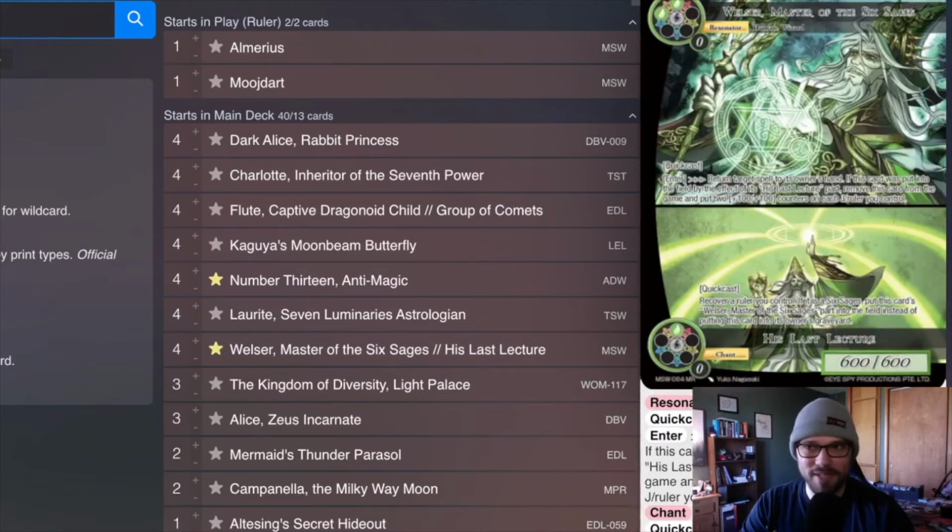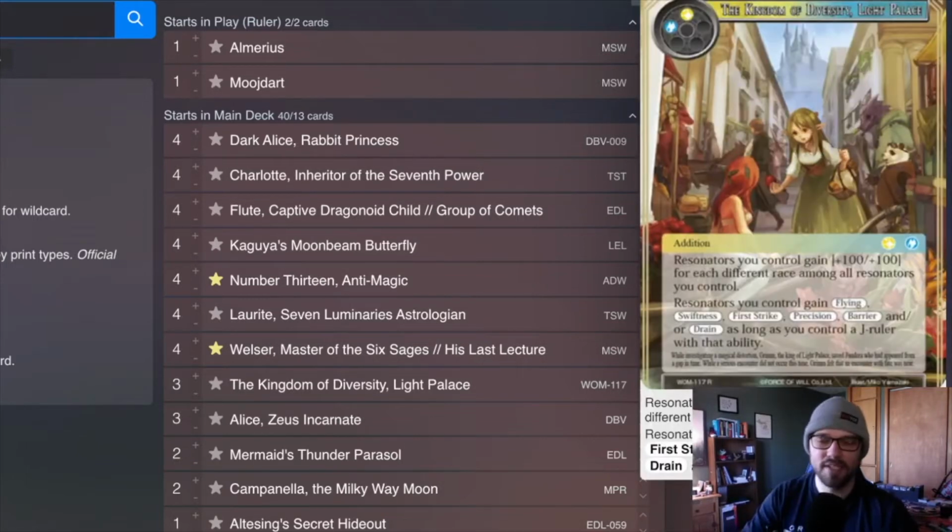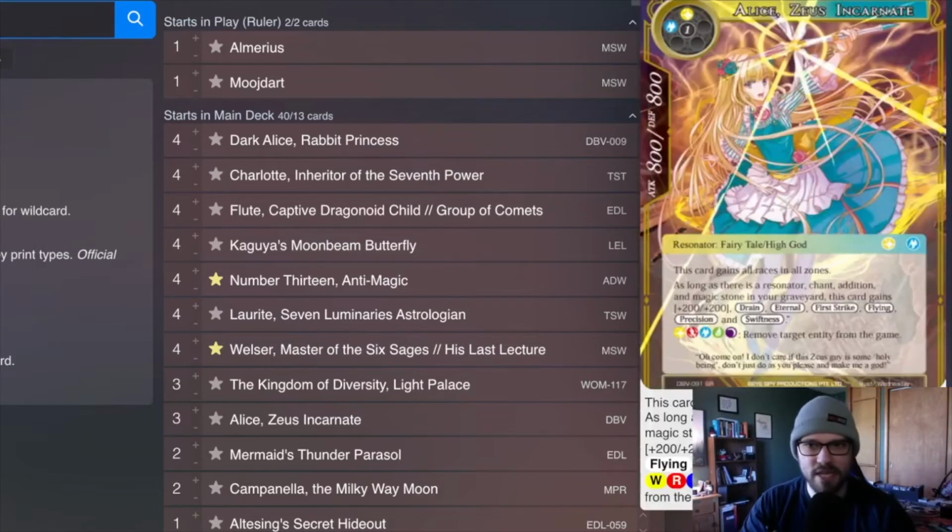And then Welser, because you have 6 Sages, and it's a really good way of just stopping them from doing anything, especially in the Carlina matchup. You have your three Light Palace, and I'm guessing he's only playing three because four can get a little cloggy sometimes. Same thing with Zeus Alice here.